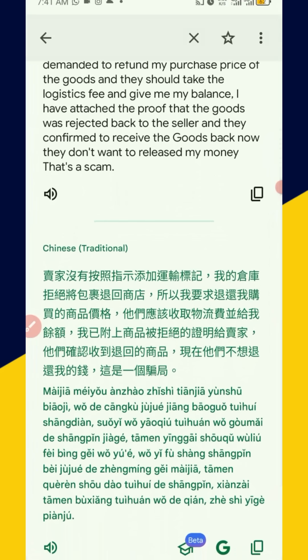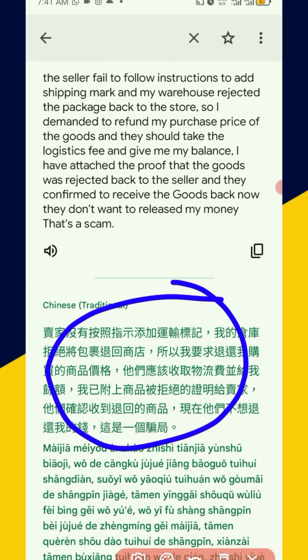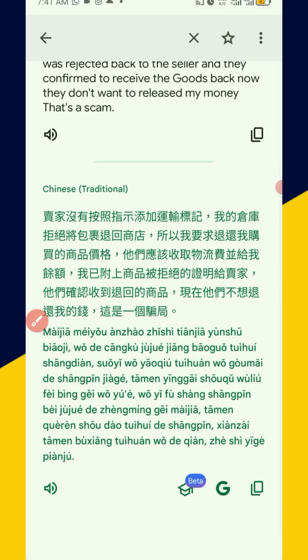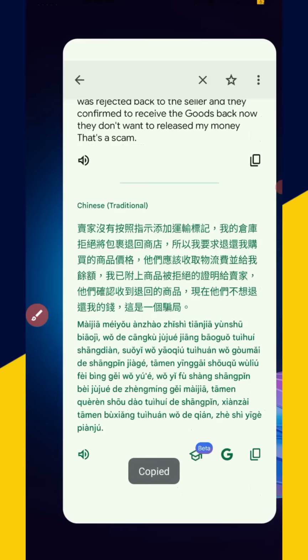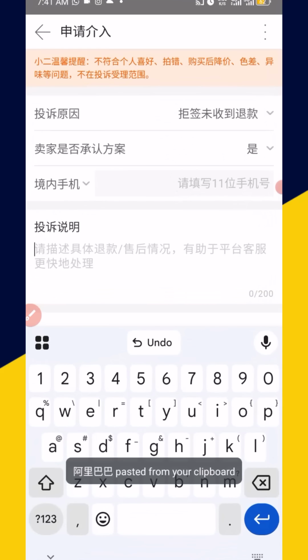Make sure you state all your reasons right here. Make sure it is as detailed as possible so that the support will be able to understand much better. Then I'll scroll down right here. I will make sure I click on here to copy the Chinese characters. Then I'll go back to my 1688 right here. I will click on here and I'll paste.